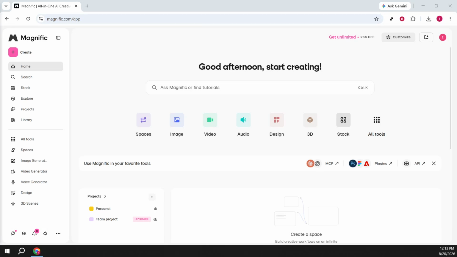In today's video, I'm going to teach you how to download images from Magnific AI Desktop. By the end, you'll know exactly where to go, what to click, and how to get your images onto your computer quickly and cleanly. First, open Magnific on your desktop at the main app page.